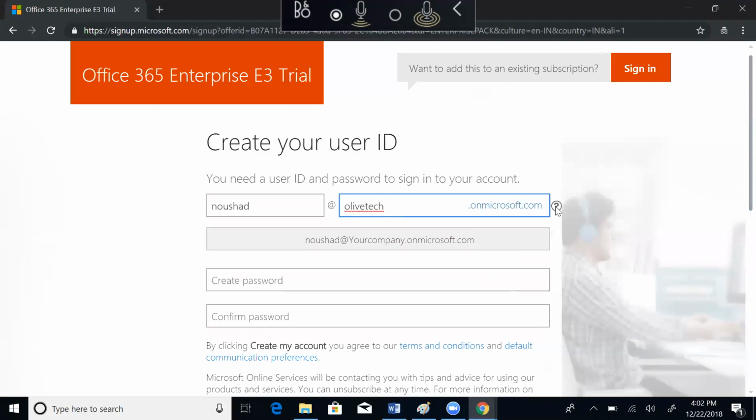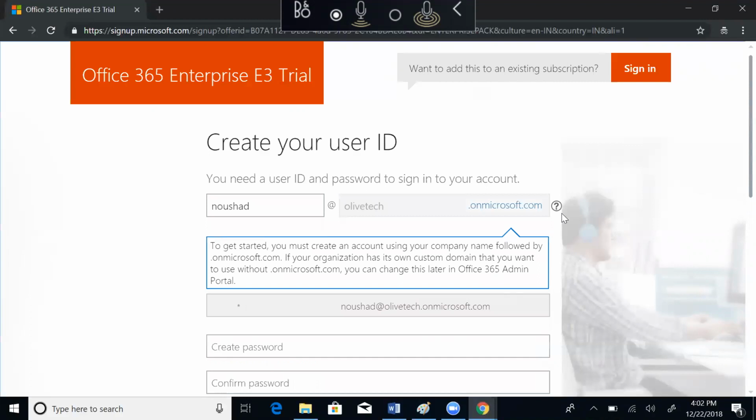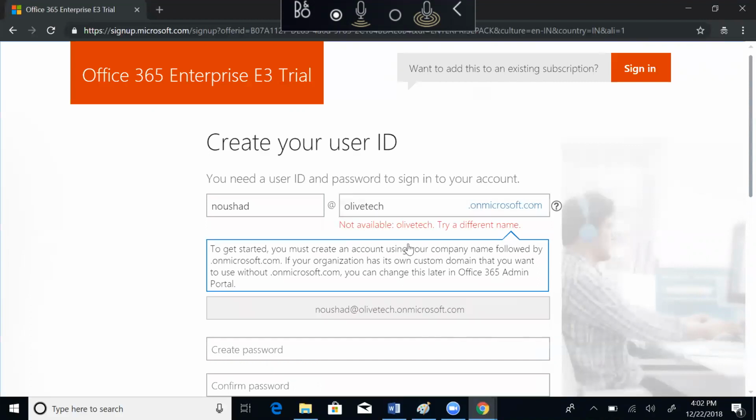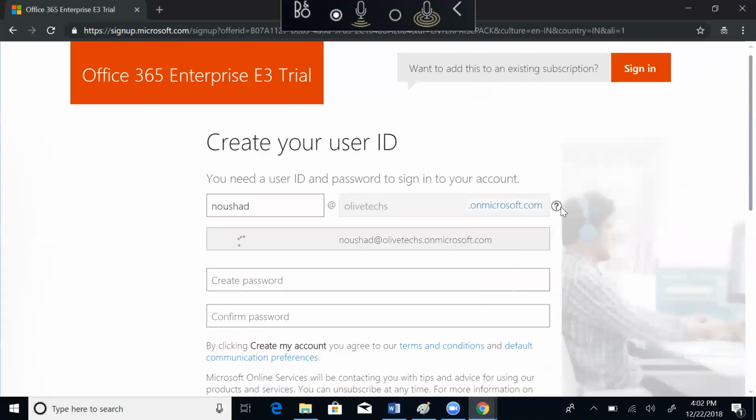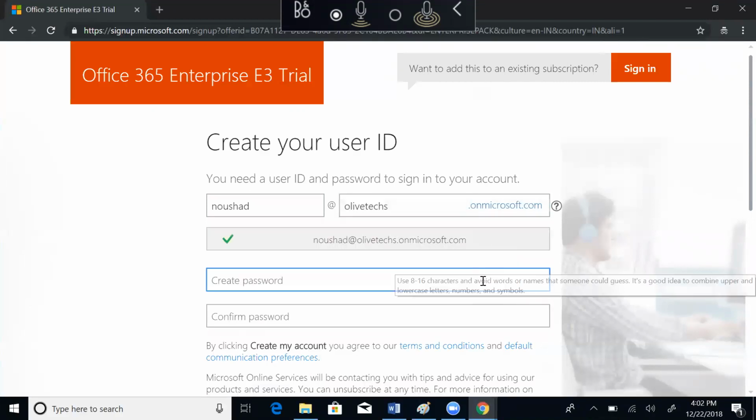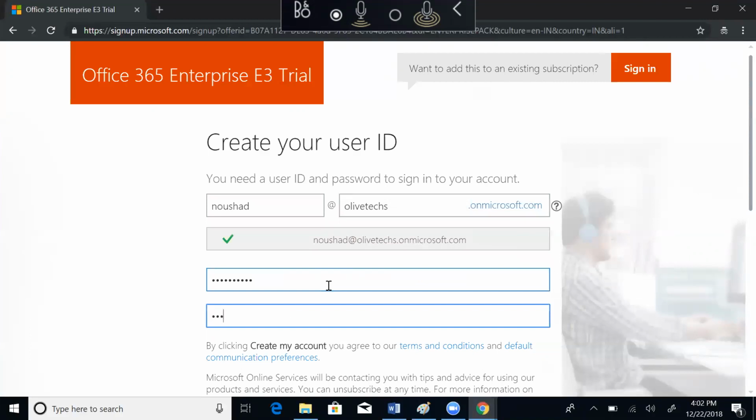If they have not deleted my previous account because I have used it, it's not available. Try a different name. Olive Techs, I do. Should be available. Yes, this one is available. Right. So let's create a password. This is called setting up a tenant.